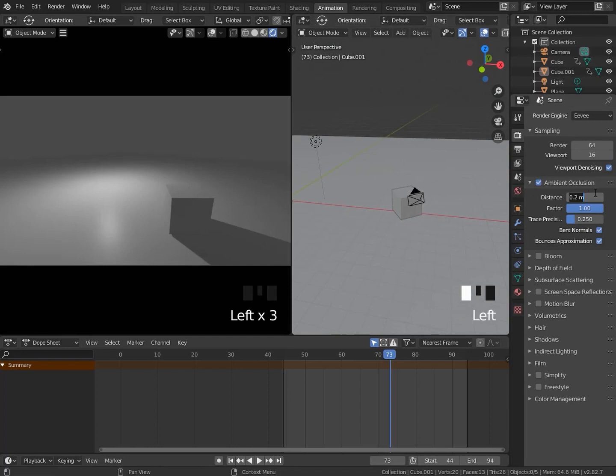I'm going to really crank this up to something like a value of 2, maybe a value of something like 5 actually. And then a factor of like 2, which will help just get those contact shadows. Turn on screen space reflections. We'll turn on motion blur. We're going to talk a bit more about motion blur as we go. All these settings here should be good.